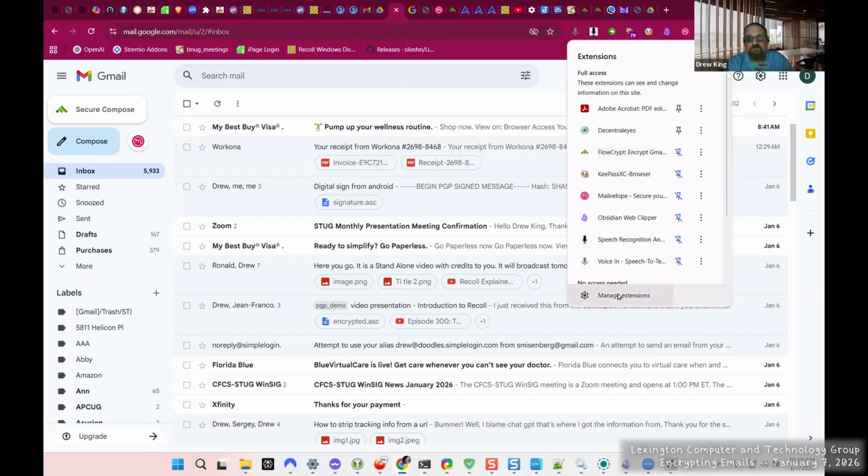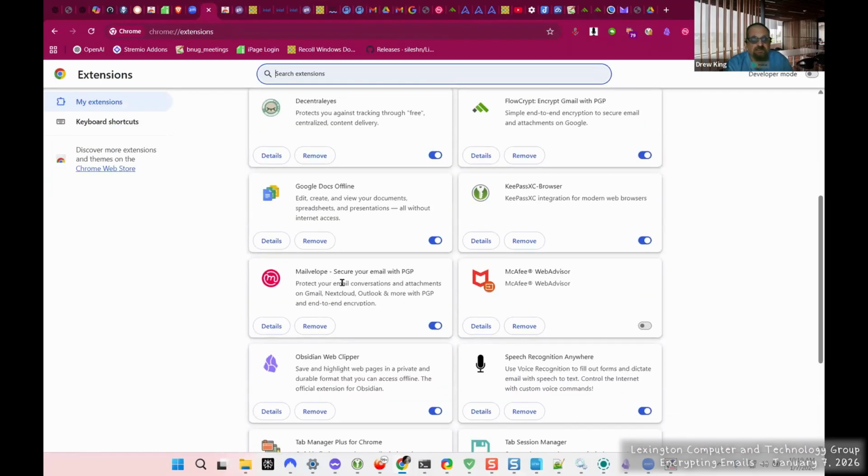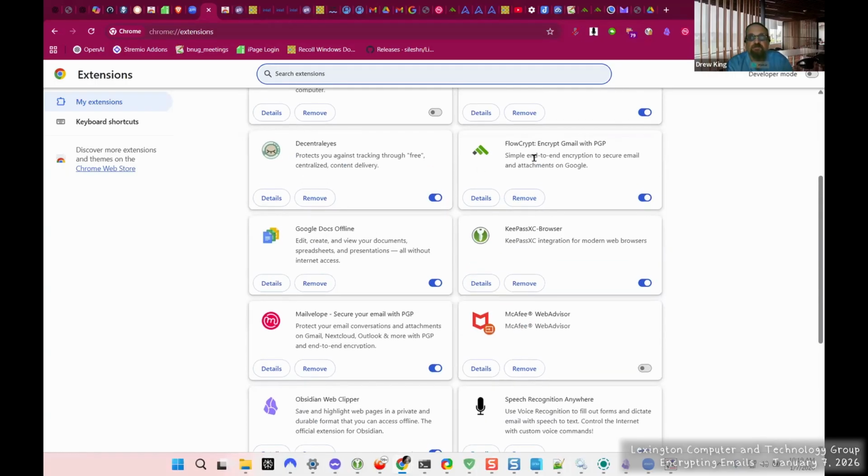If I go into Manage Extensions, this is what it looks like for the Mailvelope icon, and this is what the FlowCrypt icon looks like. If you go into the store and type in PGP, both of these will come up. You need to install at least one of these two to get encryption working. I have them both loaded and I'm using them both.